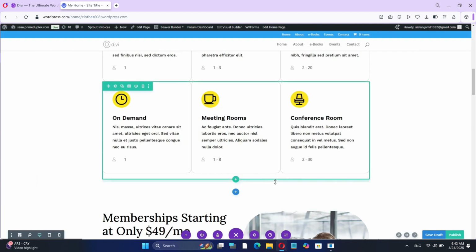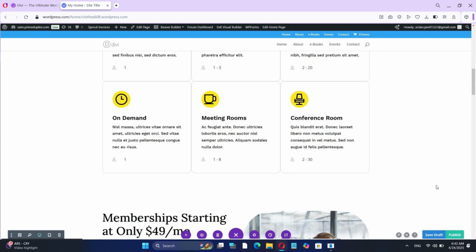To save your work, click Save Draft. When you're happy with the page, click Publish. You can repeat this process to create additional pages like an About or Contact page.